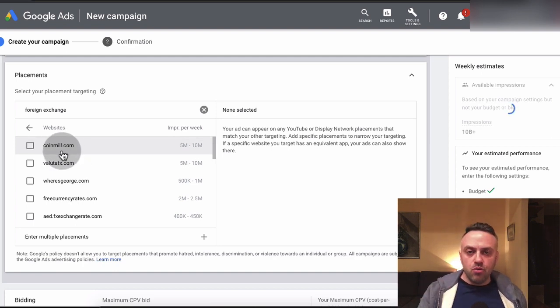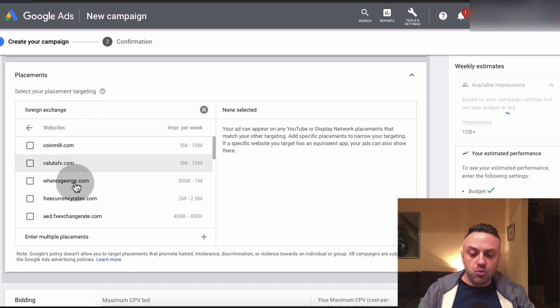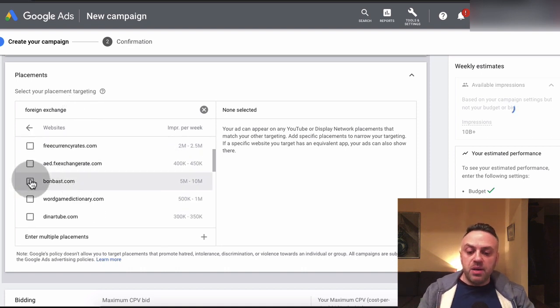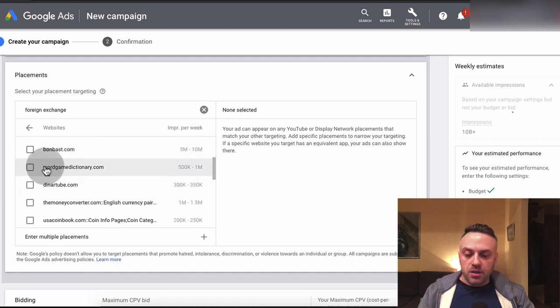So let's say they have a YouTube embedded on a specific website. They're displaying various videos on the website. You can find that website. So let's say some kind of a foreign exchange website. And you can basically make sure that your ad appears there and there's impressions per week. And so we can pick that.